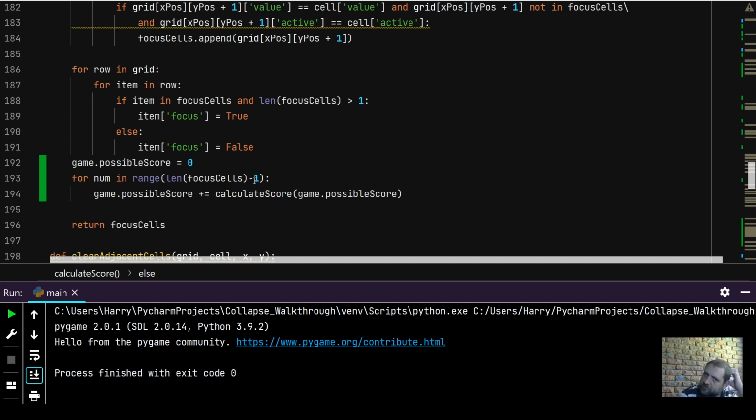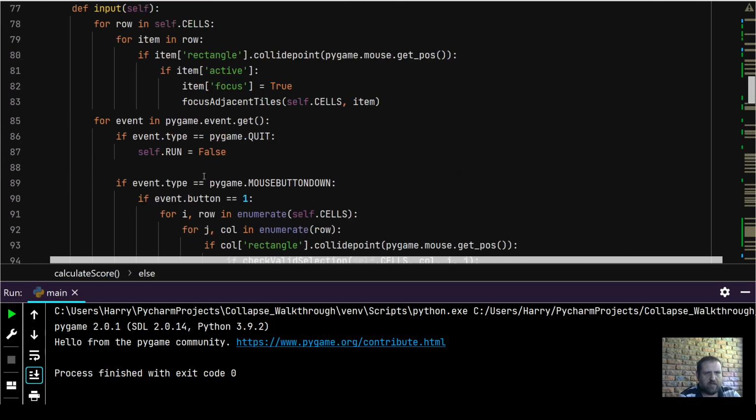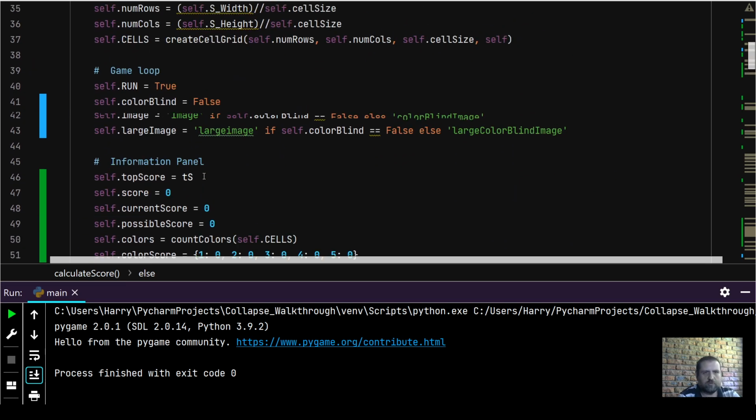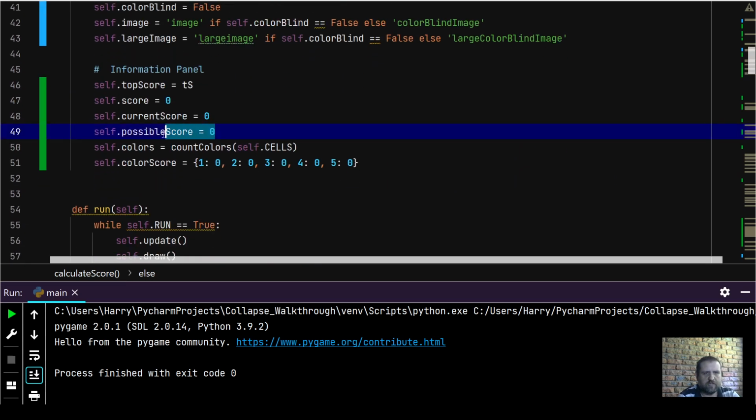So the more cells that you include into that gets added into this game dot possible score, the higher this possible score returns. Right. So that's our game dot possible score, and that will update our main game attribute for possible score constantly. Okay, so that's being updated now correctly. We're happy with that.